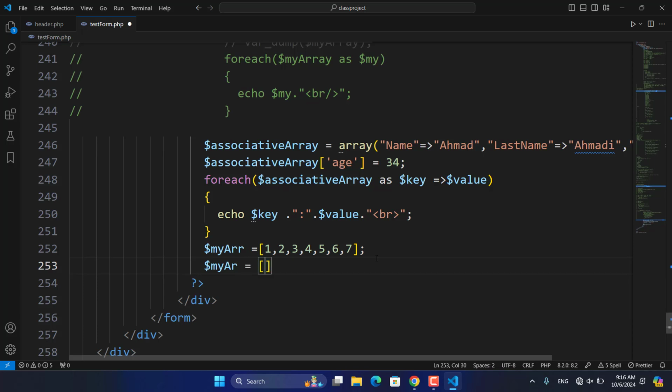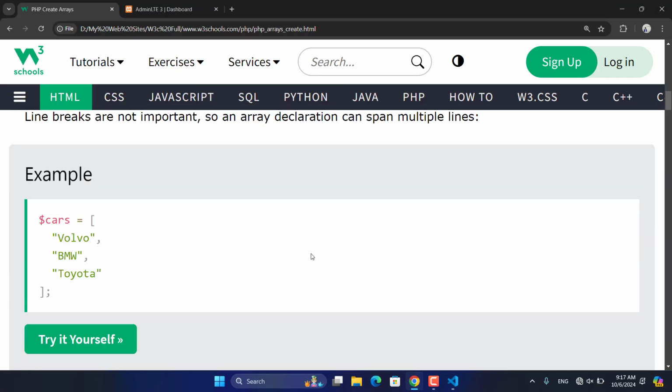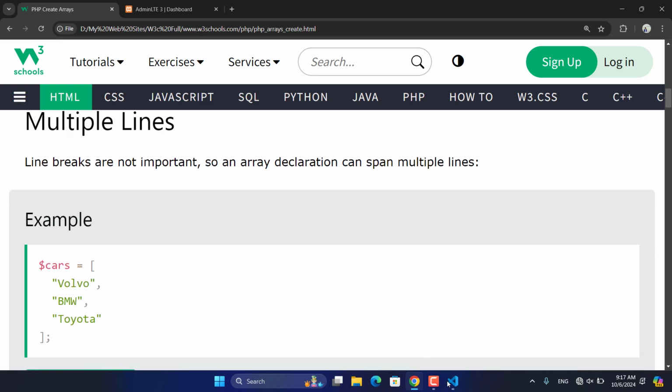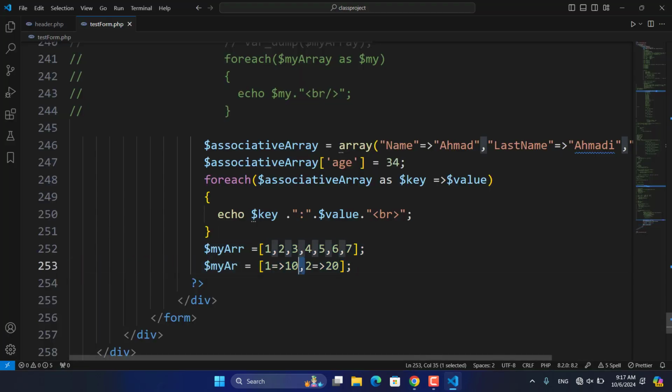You can also make an associative array like this: 1 like 10, 2 like 20. This is also an array. You can assign this way with brackets or with the array function. The best way is to use the array function, but the easiest is to use only brackets. You are free to choose which one you want. It's easy. And you can put multiple lines in arrays; the important thing is to put a comma for separating items.